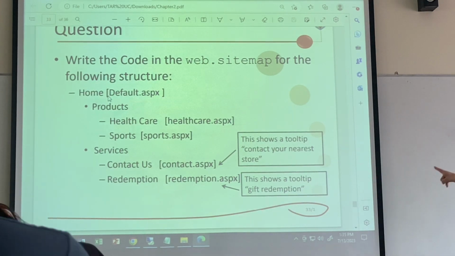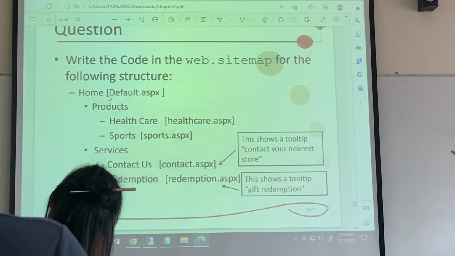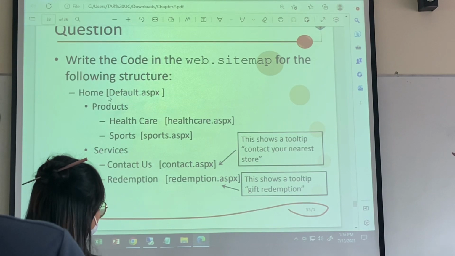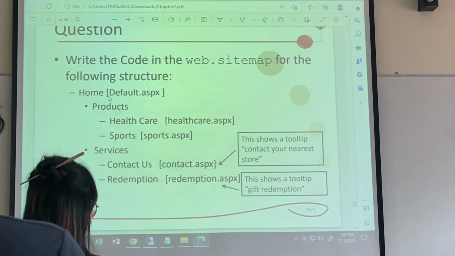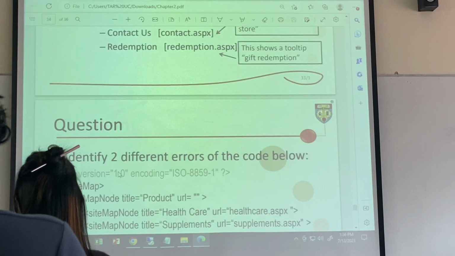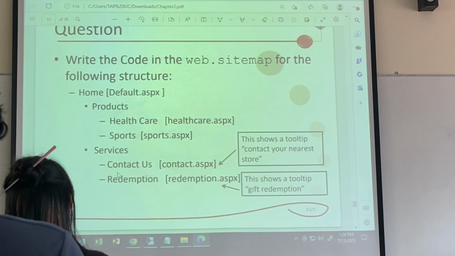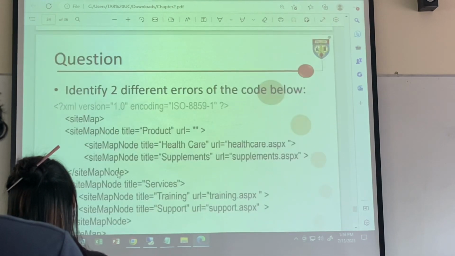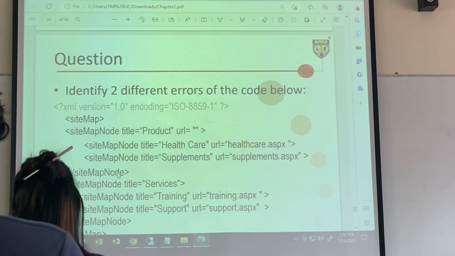So, this one. This is the structure of a website with home, products, service. Inside this products, you have healthcare, you have sports. Under this service, we have contact us, redemptions. Okay. So this is what is given.